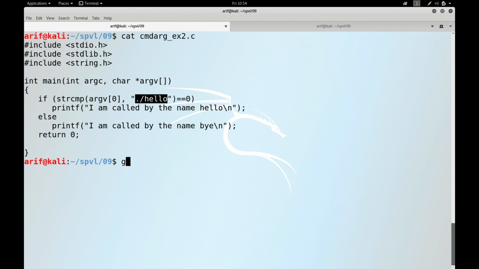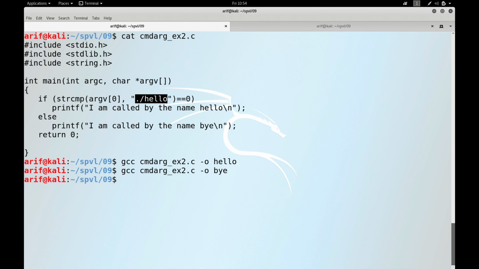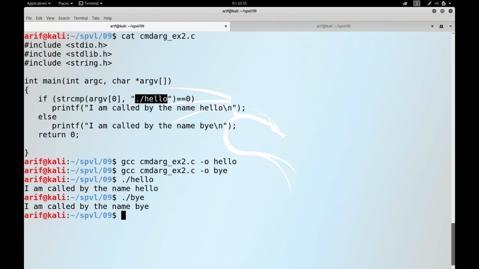Let me compile this program with the name hello, and let me compile this program with the name bye. Let me call it with hello, and let me call it with bye. You can see the behavior of the program is different. So this is one of the usages of passing the program name as the command line argument. And now we know about the command line arguments. Let us discuss the environment variables as well.